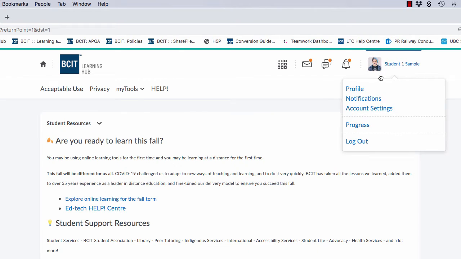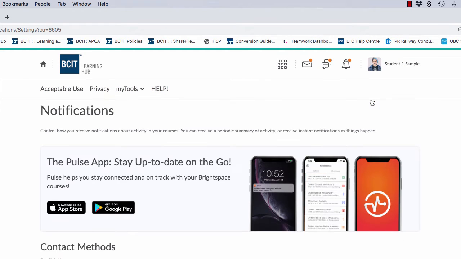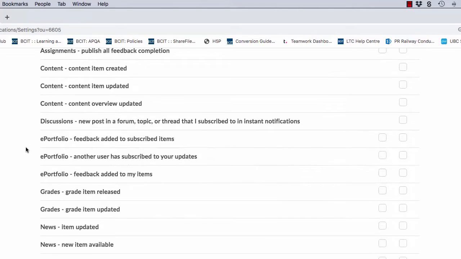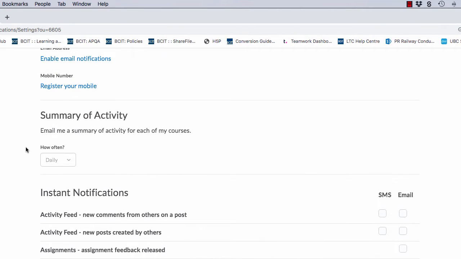Another group of settings in here are the notifications. In here, you can choose how you're notified of different things that happen in the Learning Hub. You can choose how often. You can choose whether or not you receive a text message or an email.